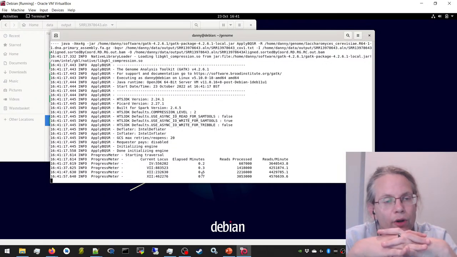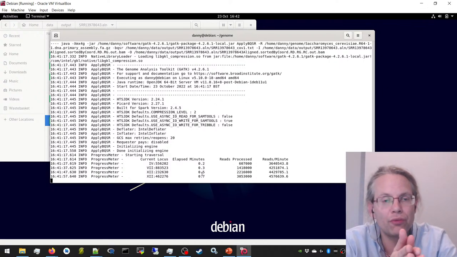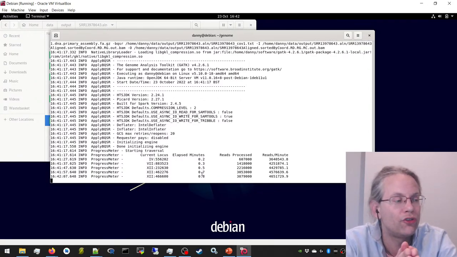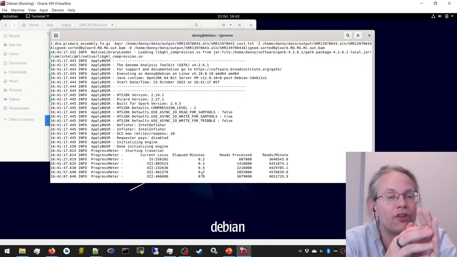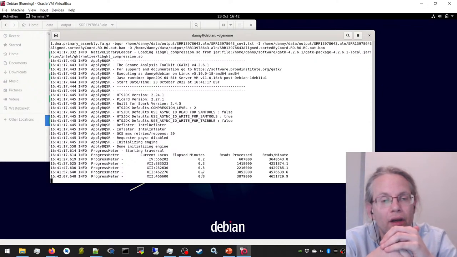All right, then we're almost done. And then we have our final BAM file. So now it's writing out the final BAM file. Then it will run the base recalibrator once more to see the before and the after statistics. And then after we have the before and the after statistics, we can kind of see.